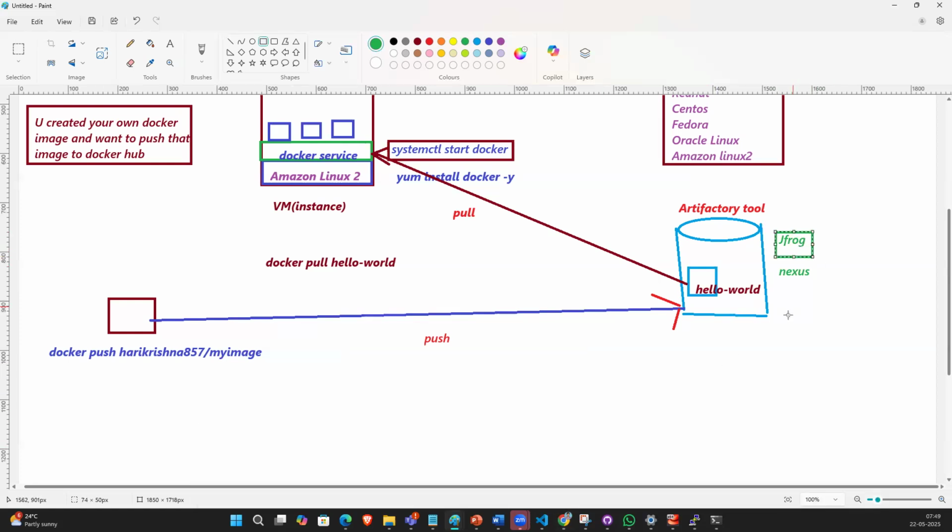Okay. For what are JFrog and Nexus used? Yeah. Whatever the Docker images, right? Docker images will be stored under JFrog or Nexus. Why store in JFrog and Nexus? They can store in Docker Hub only, no? Our own Docker Hub, we can create. You just created one with your name, right?